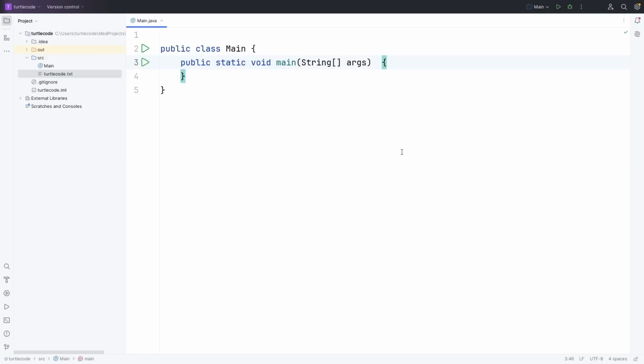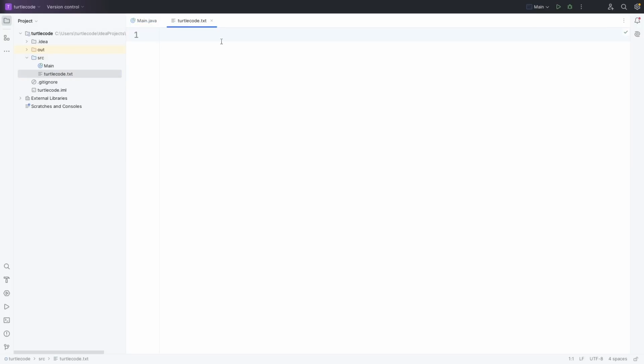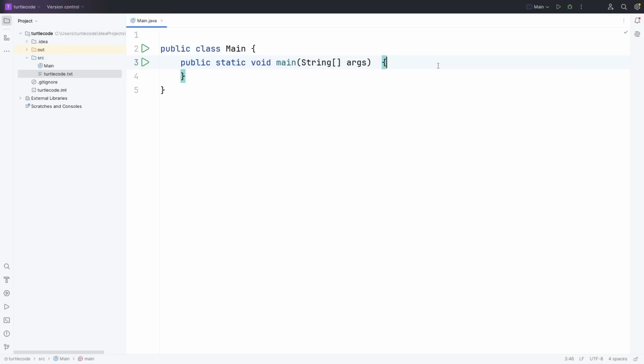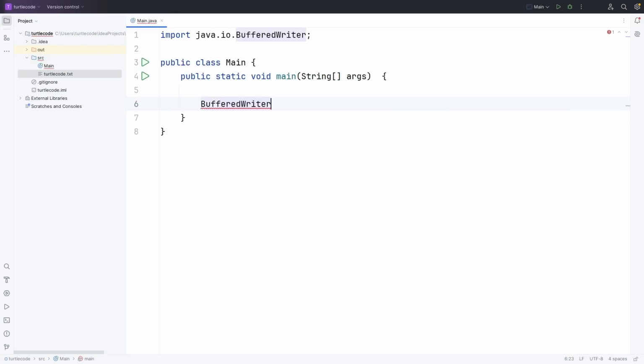In this Java tutorial, I will show how we can write to a text file. I need a BufferedWriter class to write to a text file. When I call the class, the necessary package is automatically imported. I will create a memory area using the new keyword.